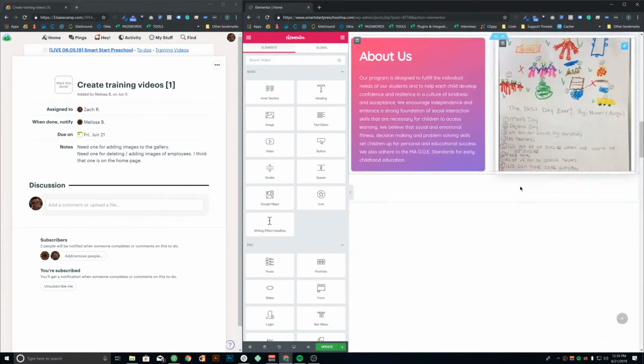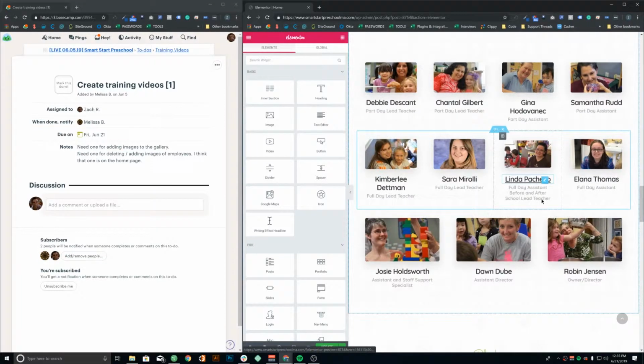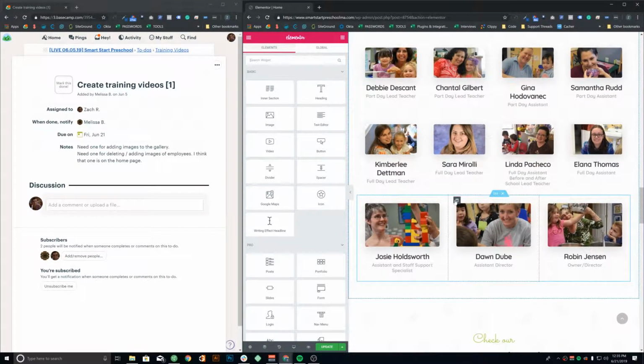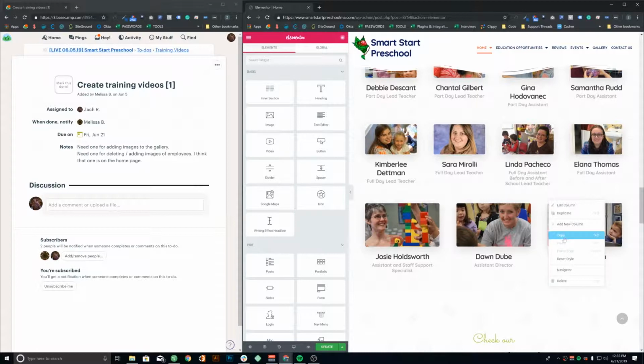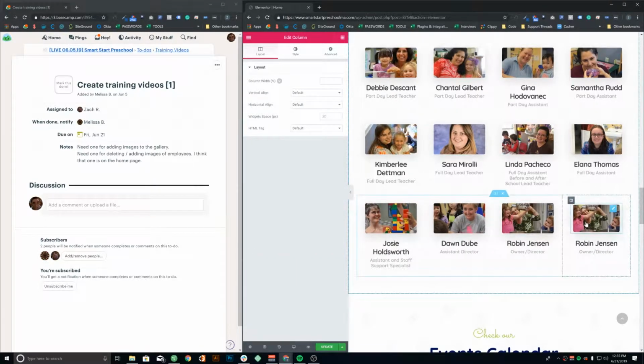We'll scroll down until we get to that section. Now you can go ahead and you see the little gray column marker on the top left. You can go ahead and right click that. And you usually can duplicate this with this button here. And it just creates another column. You can do that with pretty much anything on here.